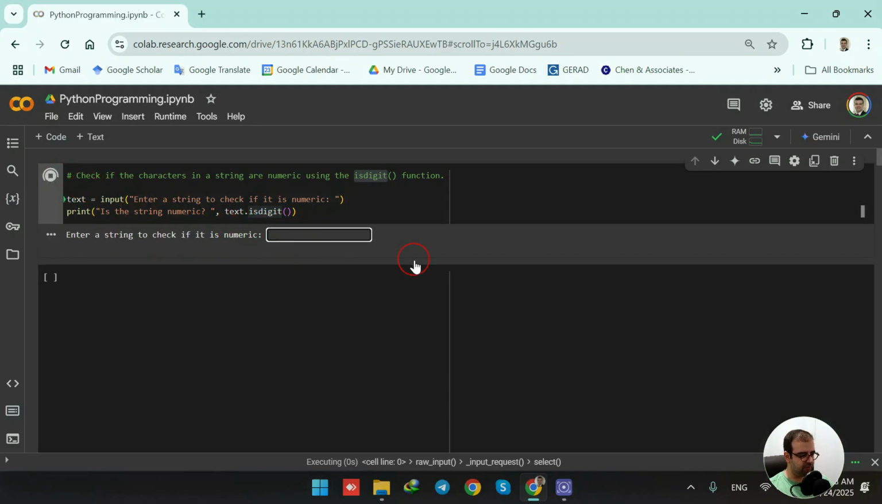When I run the code one more time and I type down, for example, 1, 2, 3, 4, 5, and I enter, it says, is this string numeric? The answer is true. So how can we check that? First of all, I use the input function to show this message to the user, enter a string to check if it's numeric. Then we assign it to the text variable.